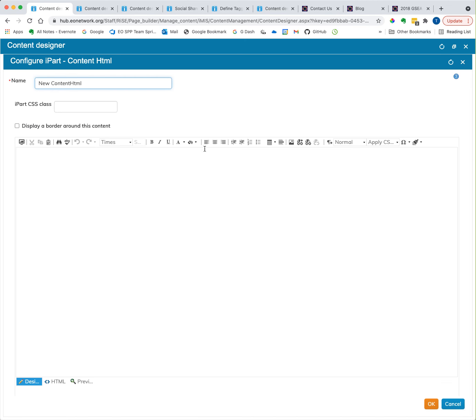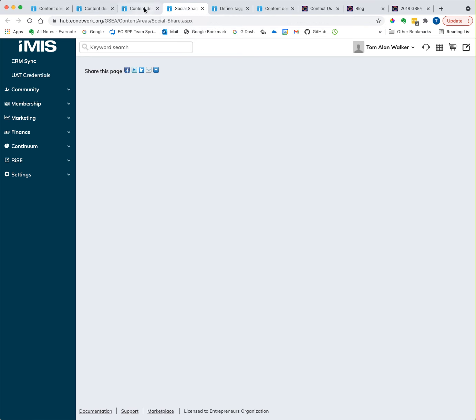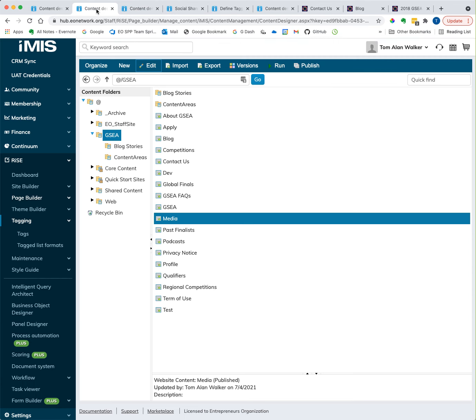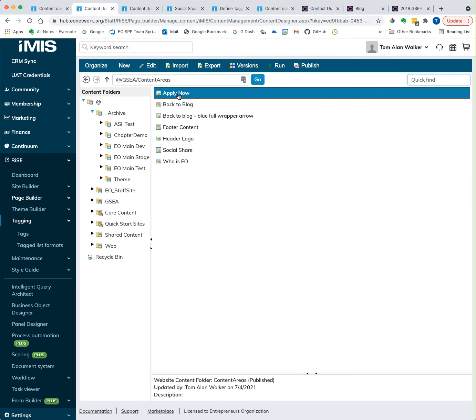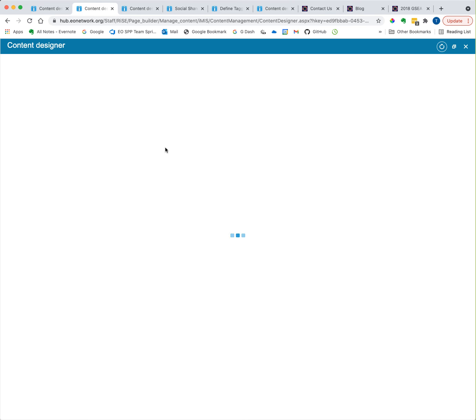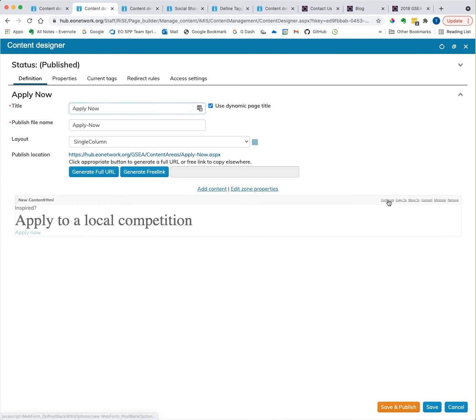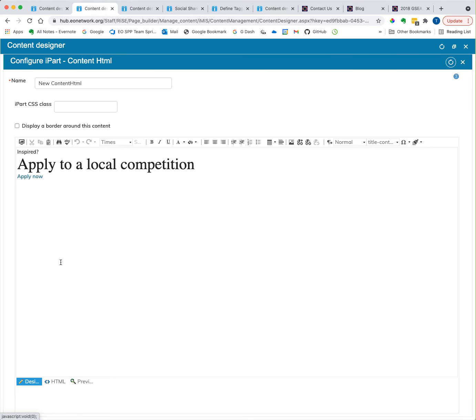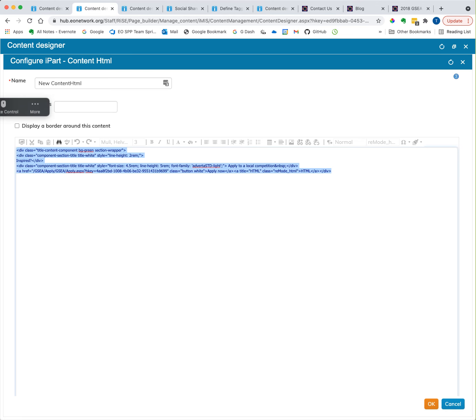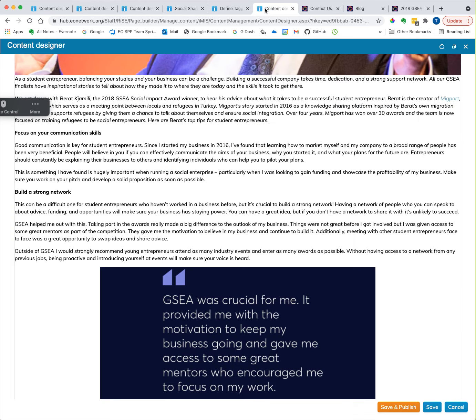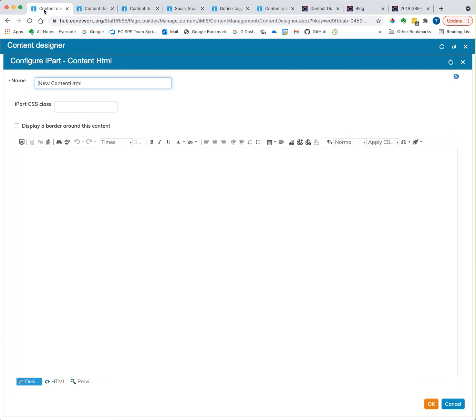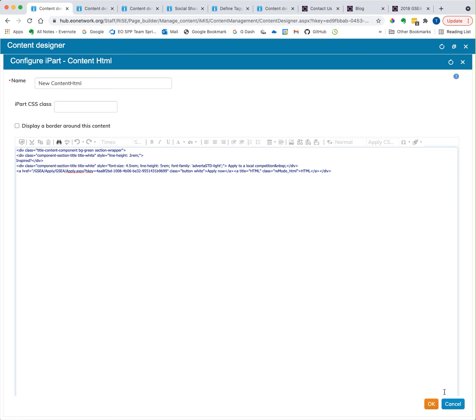And I feel like we should maybe grab some stuff. I don't feel like reinventing the wheel on this. Let's see if I still have something open. Let's just go to content areas. I'm just going to recreate that apply now, but we're just pretending that it has different content in it. So we grab our markup, and then if I can find where I left off, we've got our markup in here.